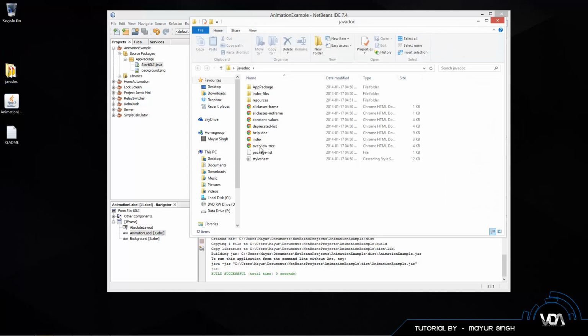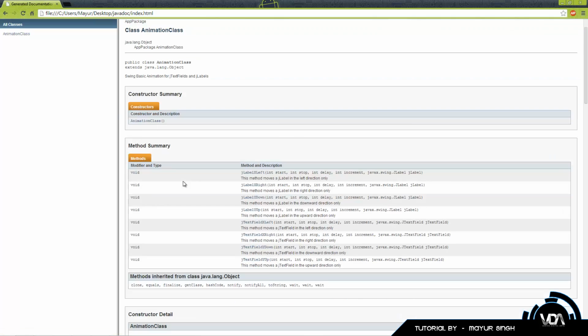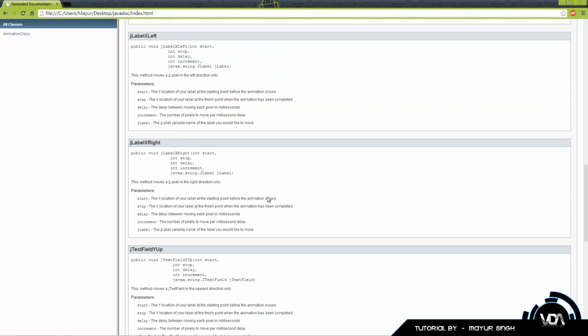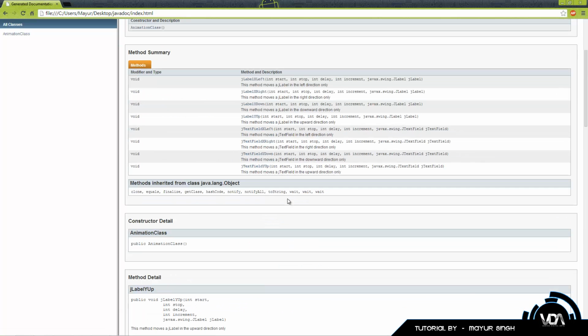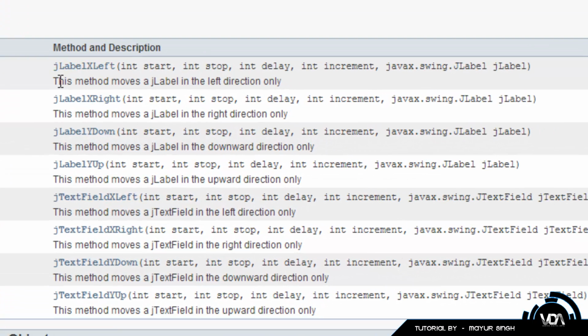So here's the Javadoc file I was talking about. If you just double click and open it, you guys can view the index.html file, click on animation class, and you guys can see the information on the API. So I know this looks a bit overwhelming right now, but it's actually really simple to use. You guys can see all the methods that I have in the animation class, and we got jLabelXLeft. And if you read the description, this method moves a JLabel in a left direction only. And it's really simple to understand. If you can understand one, you can understand all.